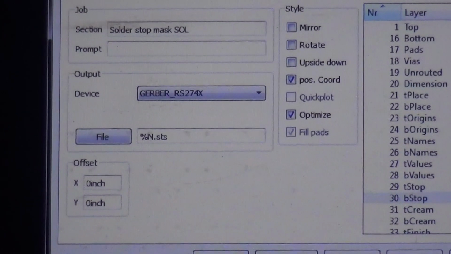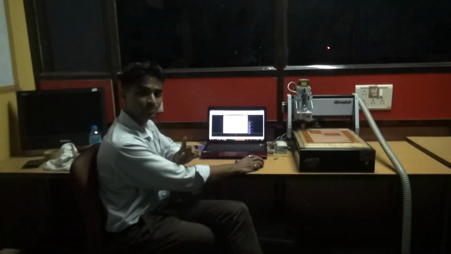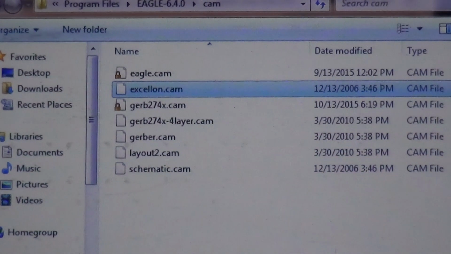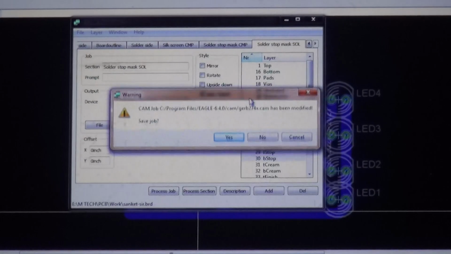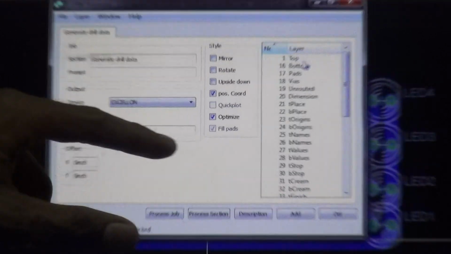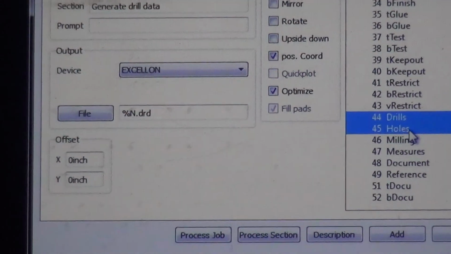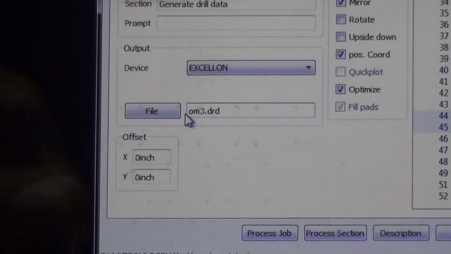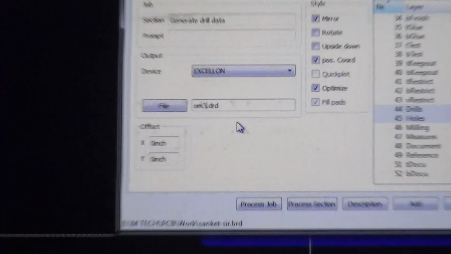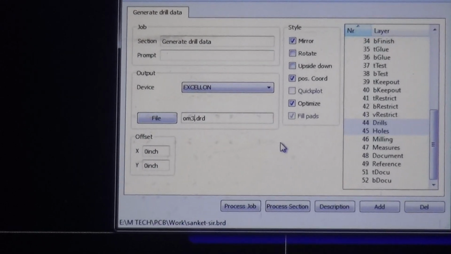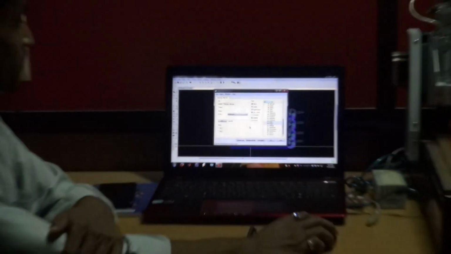Next is one of the most important data, that is the drill data. For that purpose I again go to File, Open, Job, and the Gerber file format for drill data is excellon.cam. I open it, and as I am not interested in saving the job I did before, I click No. This format contains all the drill data, as my drills and hole data will be exported in this file format. I again mirror it and give the name om3.drd. The file generated will be om3.drd, which contains the data of drills and holes. All three files will be saved in the same location where my board file is saved. I again proceed and process the job. I am done with the three file generations.